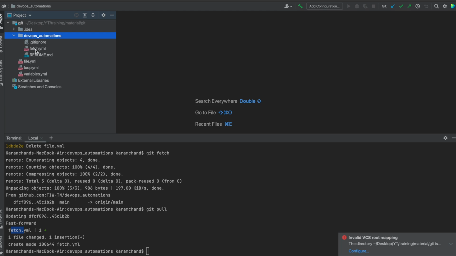In the fetch, it has just fetched the code to our local repository, but it did not merge the code. Whereas in git pull, it has merged the code to our local repository. That's all for this demo.